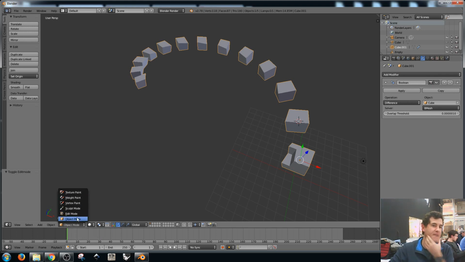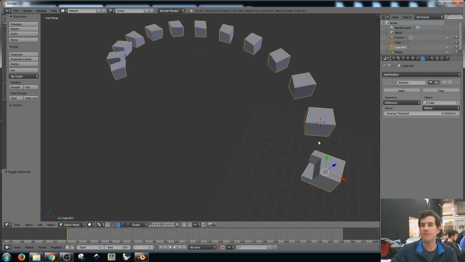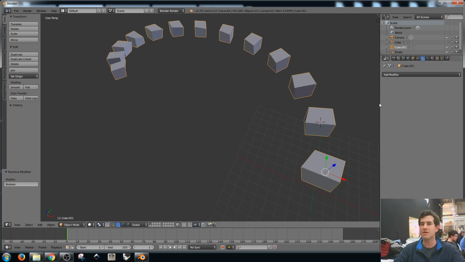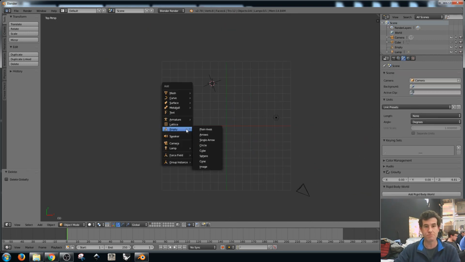Down here, I have only shown until now the object mode and the edit mode, right? Those two help you to change the objects and change the vertices and edges, etc. But there's also another mode. I'm going to add a sphere.